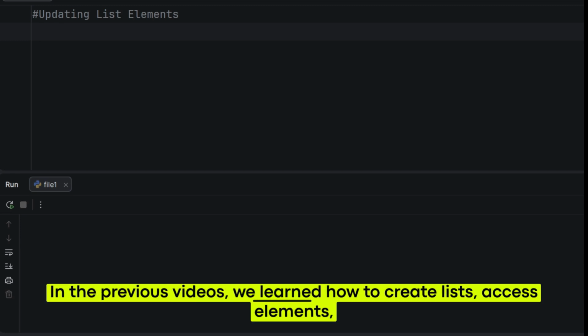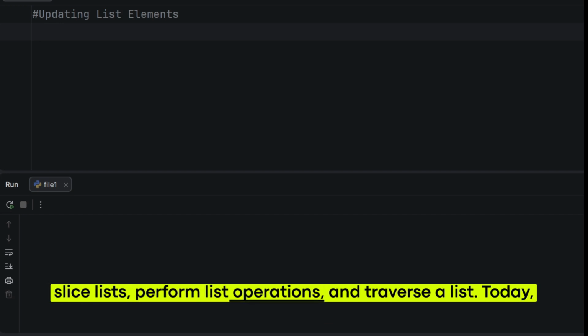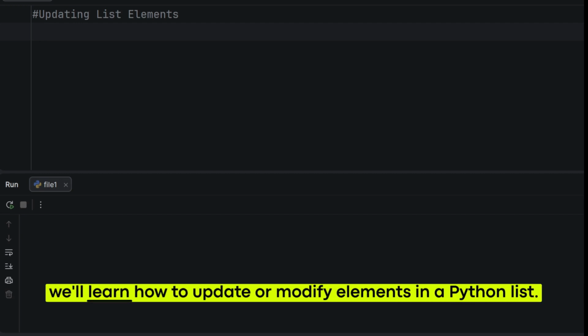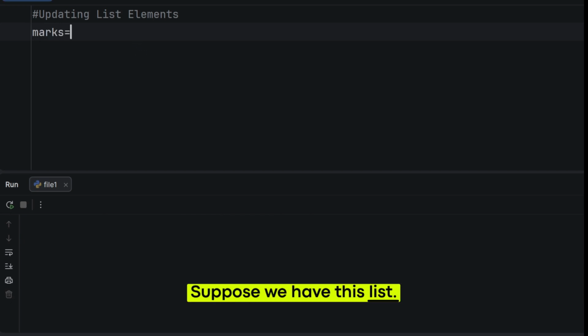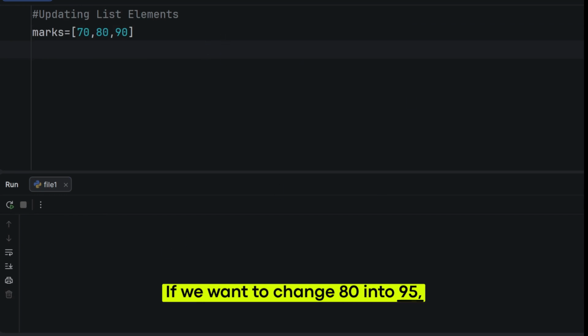In the previous videos, we learned how to create lists, access elements, slice lists, perform list operations, and traverse a list. Today we'll learn how to update or modify elements in a Python list. So what is updating? Updating means changing an existing value in a list. Suppose we have this list. If we want to change 80 into 95, we don't need to create a new list. We simply replace the existing value.